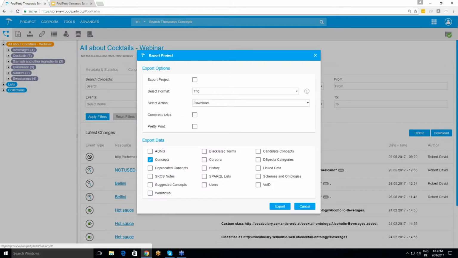So what has been added now is that you have the option, in addition to the thesaurus data, to export the corpora that are in place for this project, and the schemes and ontologies that are used in that project.